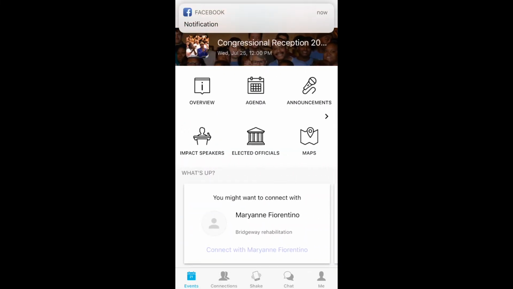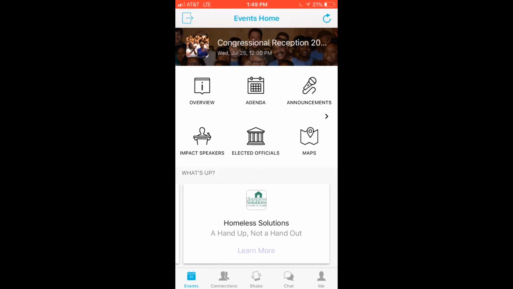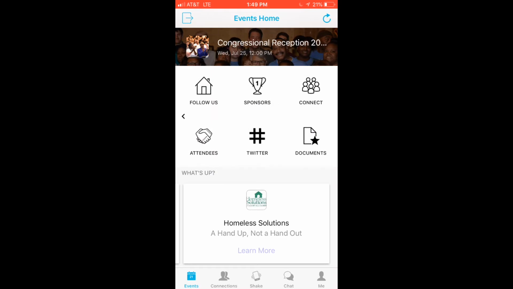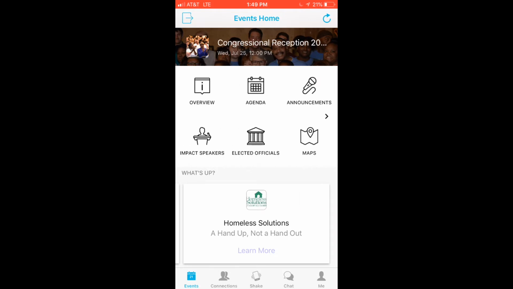There are a lot of different features on the app that you can play around with. Press the arrow on the right-hand side to see all of them. Simply select which feature you want to view. For example, you can click on Overview to see a description of the event.